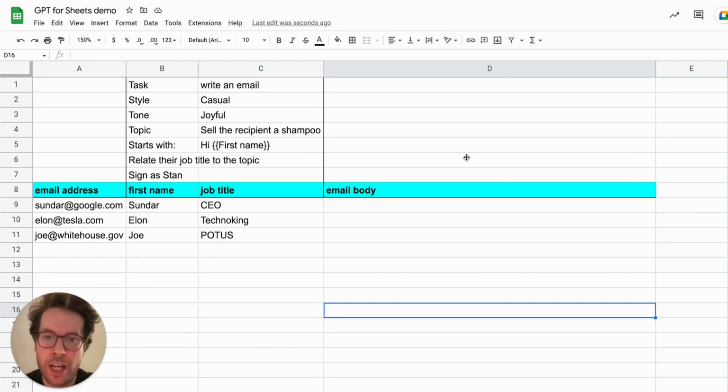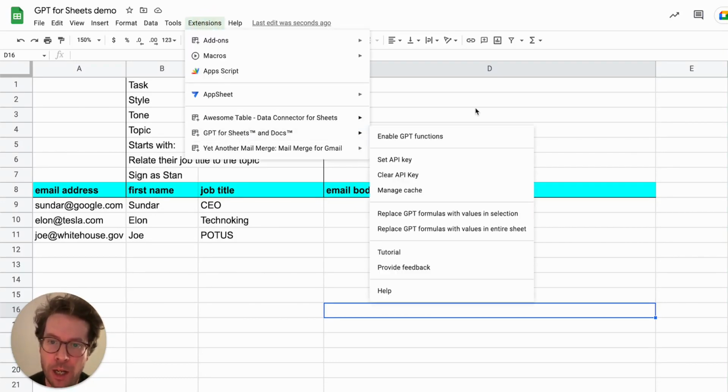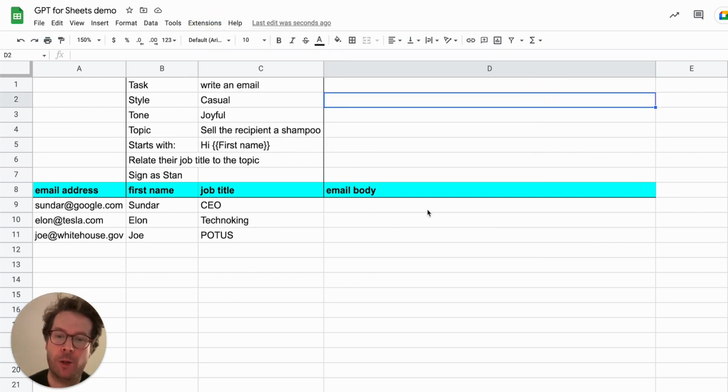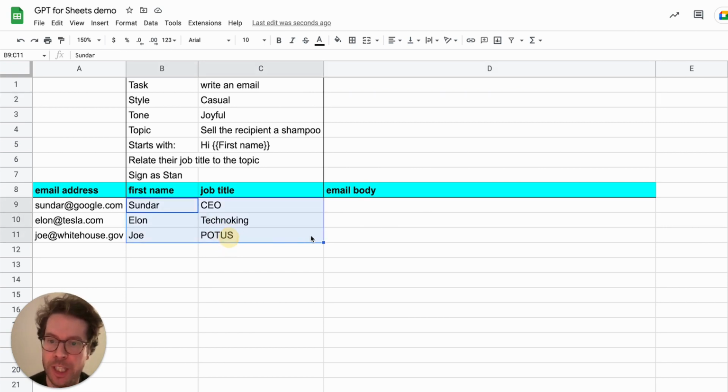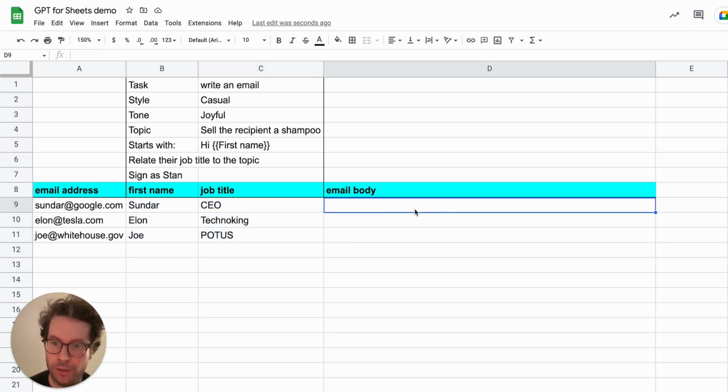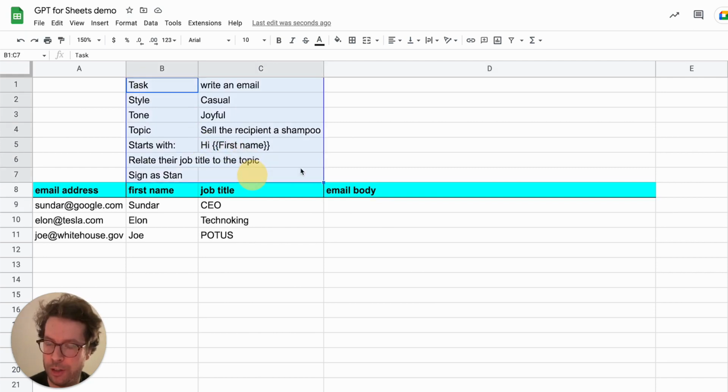Hello, I'm Stan, and today I'm going to show you a really cool new trick that you can use with the GPT for Sheets add-on in order to create personalized content that is customized to the data that is in your sheet already. So in this case, we are going to generate personalized emails, and I have a set of instructions here as to how the email should be written.